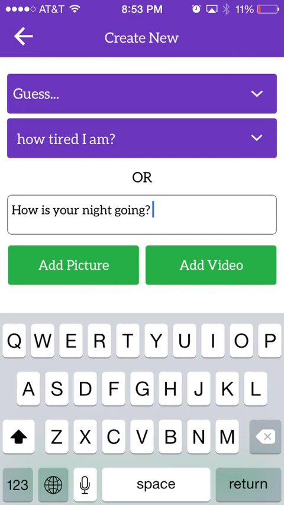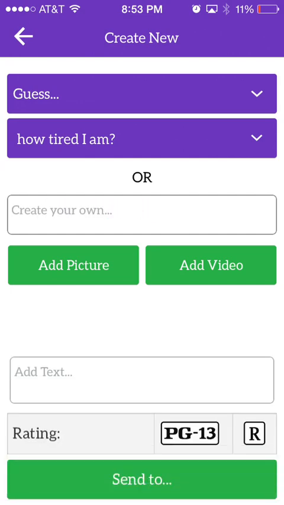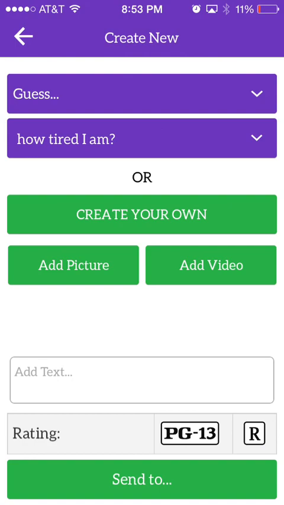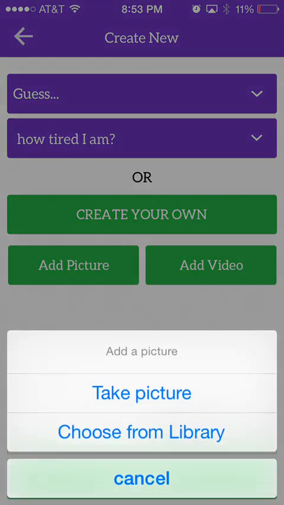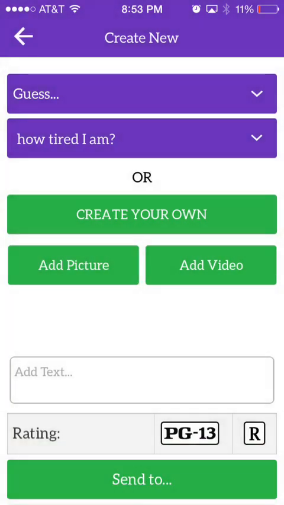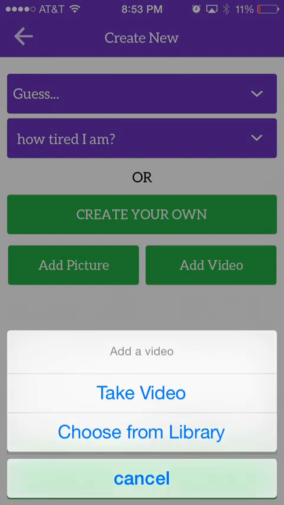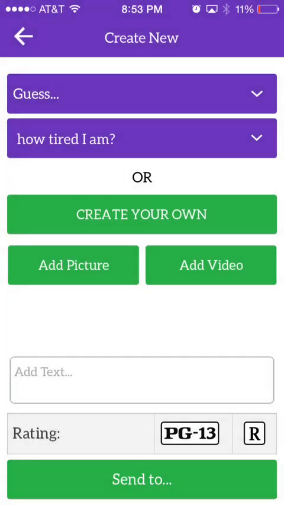This doesn't have anything to do with guess or what do you think, but I gave you an option to just use it for texting. So I'll just take that out because I don't want to use that, I want to keep my top box. Then when I add my pictures, I can take a picture or choose one that's already saved. I can add a video, I can take a video and choose one that's saved.